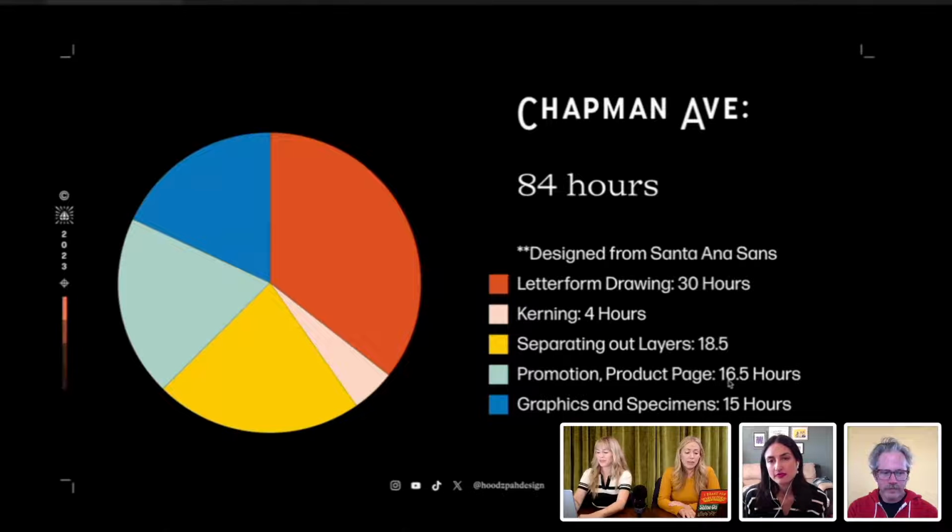Yeah. Chapman Ave took 84 hours. That was one of those layered fonts where it had the back shadow and a lot of different layers to it. You actually have to use multiple layers on top of each other to use the typeface. But the forms were already there from Santa Ana Sans, and it still took 80 hours.